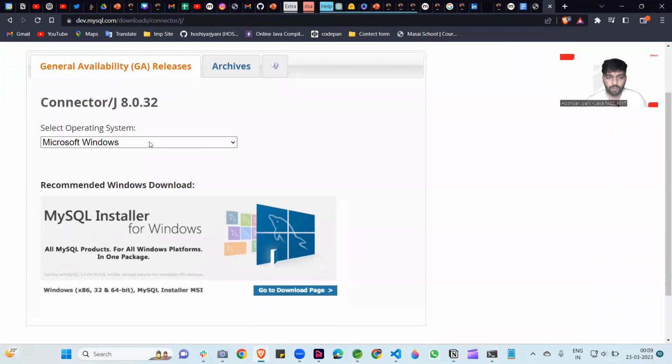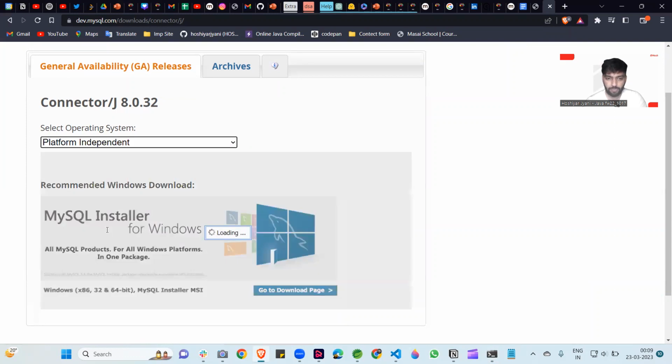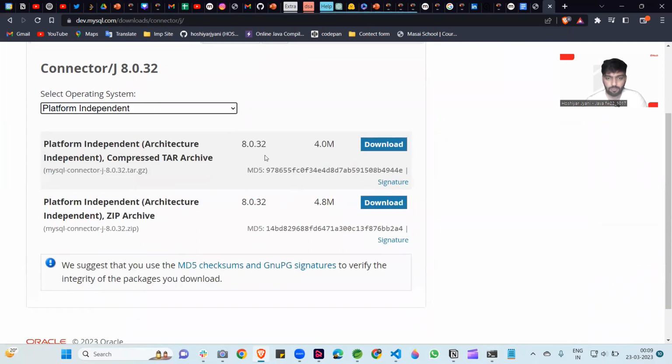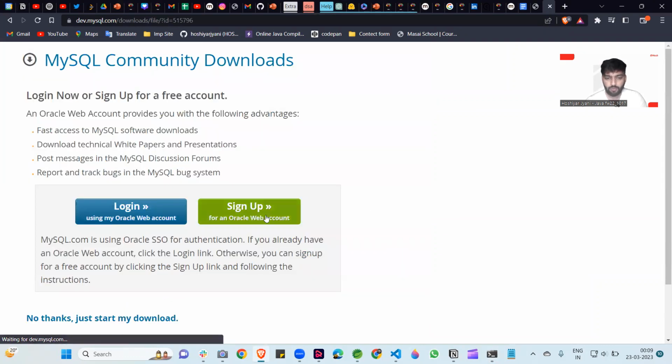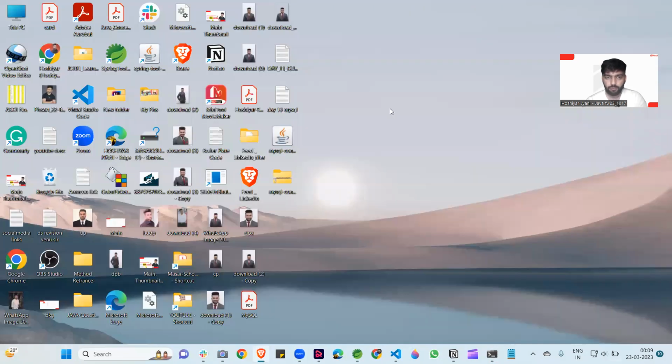After that, you can select the operating system from here. I downloaded the platform independent one, but you can choose any. This is the tar.gz and this is the zip file. When you click on download, then click 'No thanks, just start my download'. I already downloaded it. When you download it, you will find this MySQL connector in your downloads folder. We use this for connecting our database to our application.